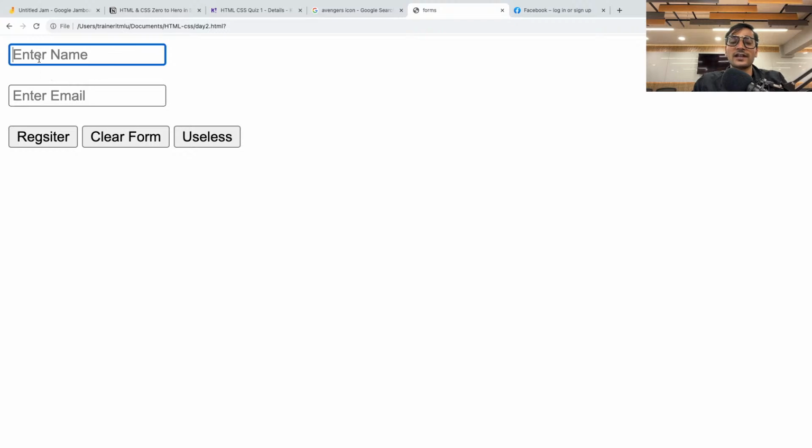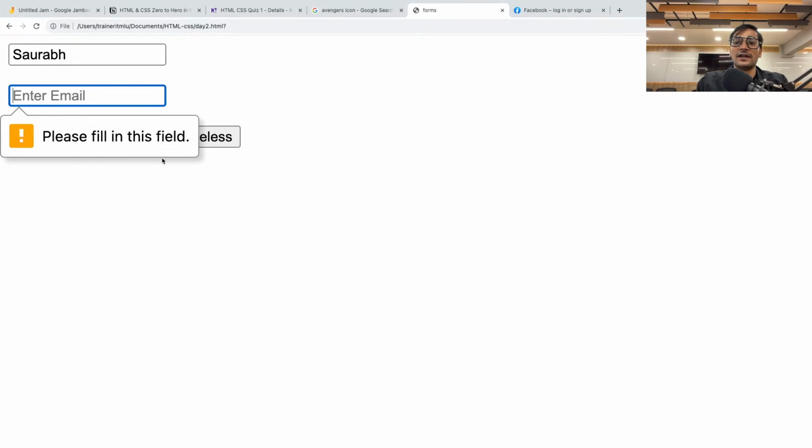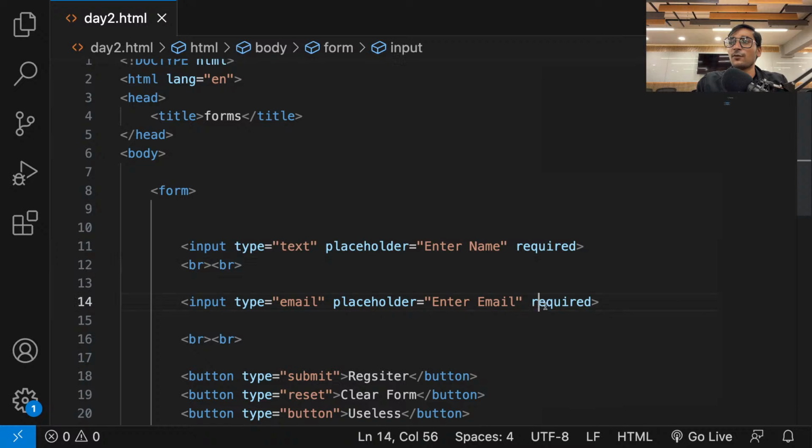Now the best part, first of all, let's fill name. So let me just put Saurabh there. Now, first of all, see guys, if I click on register, see, I get the error: Please fill in this field. Why is that happening? Because I have put required.